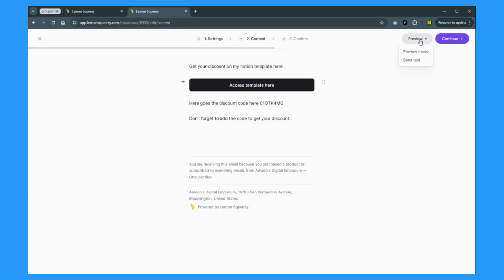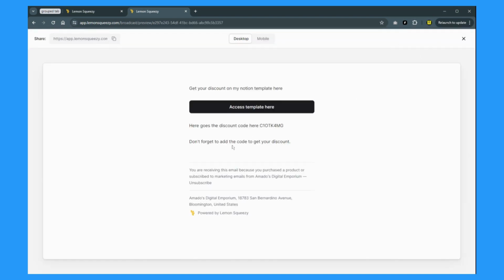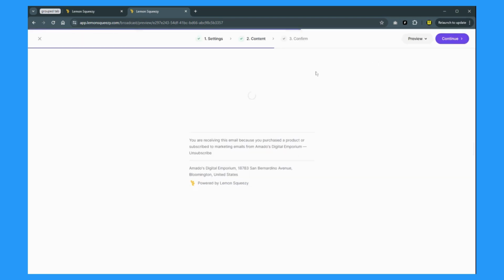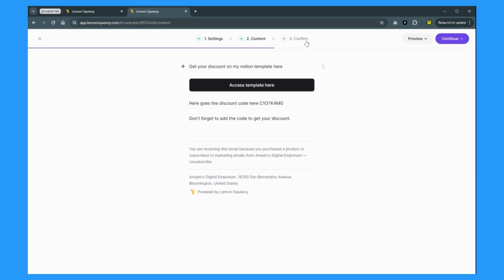So let's get a preview of this. Preview mode. So now you can see what this looks like. Get your discount on my Notion template here. Access template. Here goes a discount code. Don't forget to add the code to get your discount. So now you got mobile view. And let's say we're ready to send it. We'll just go ahead and continue.